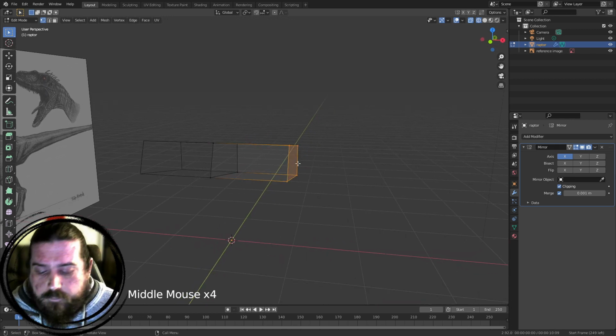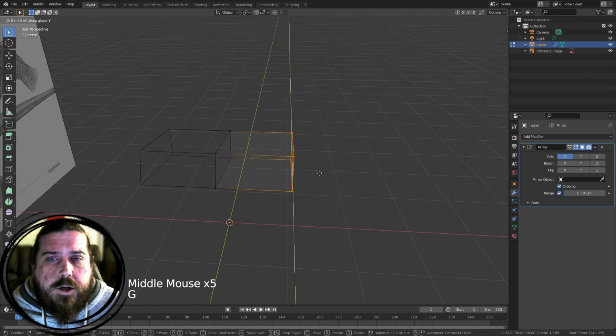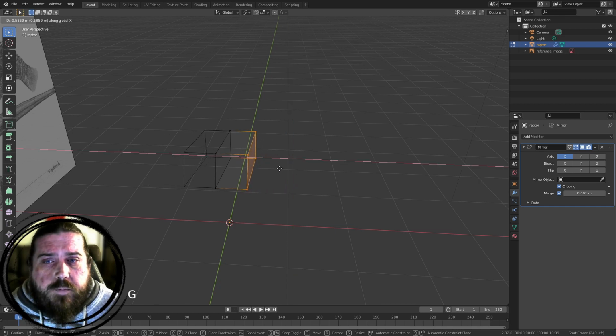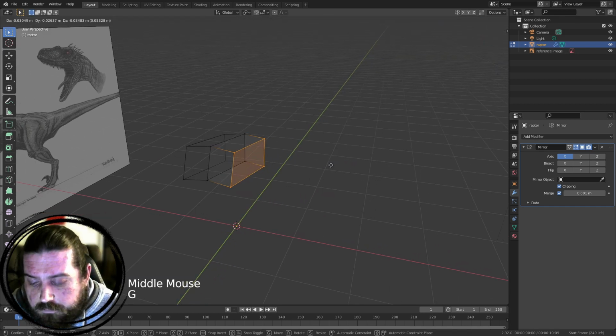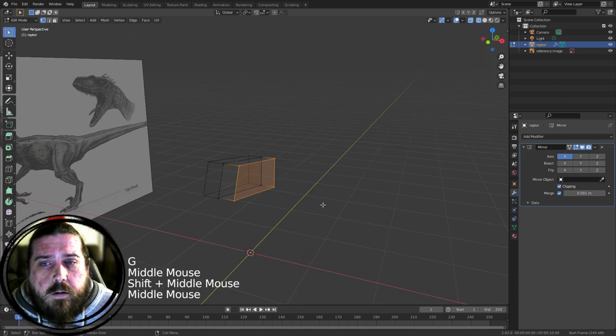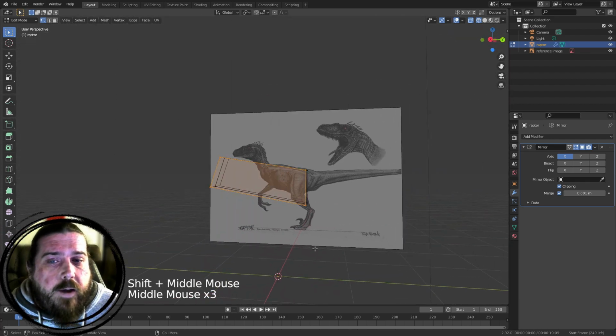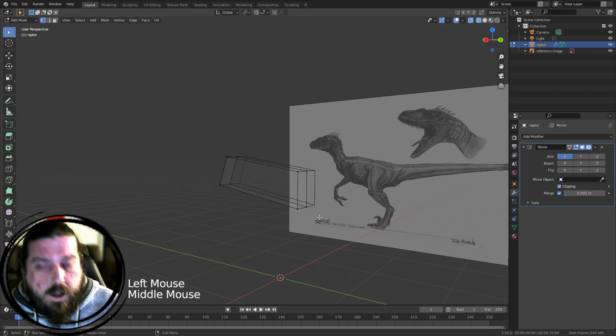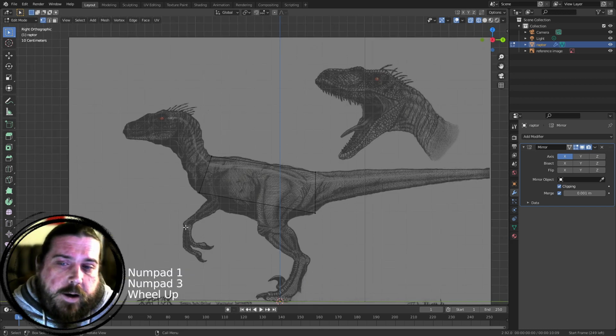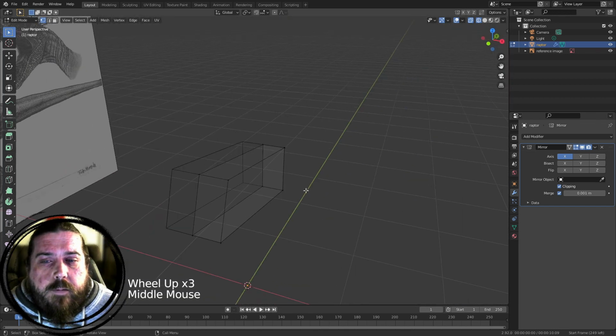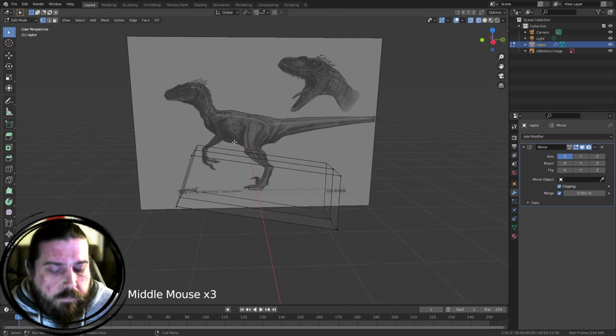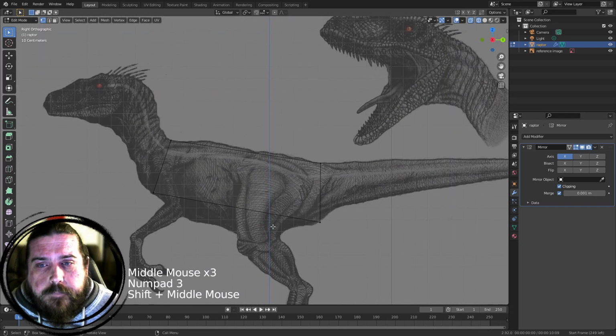So I'm going to select these vertices here and hit G and then X and just bring that in to be thinner. It's hard to say exactly what sort of dimensions it should be at this point. It's just kind of a box, but we can make an educated guess and say, well, it's going to be the body of a creature, so it should be roughly that sort of size.